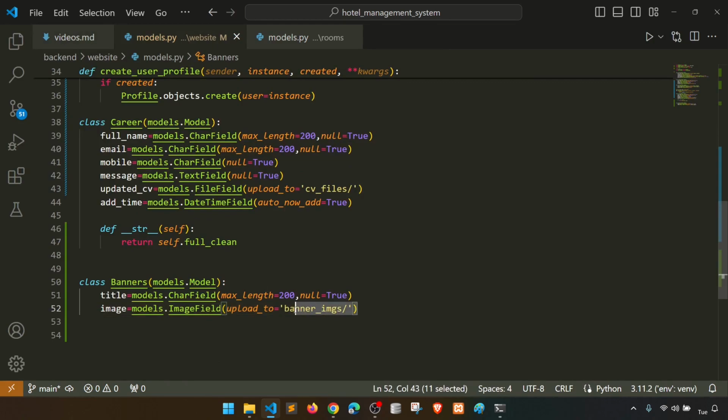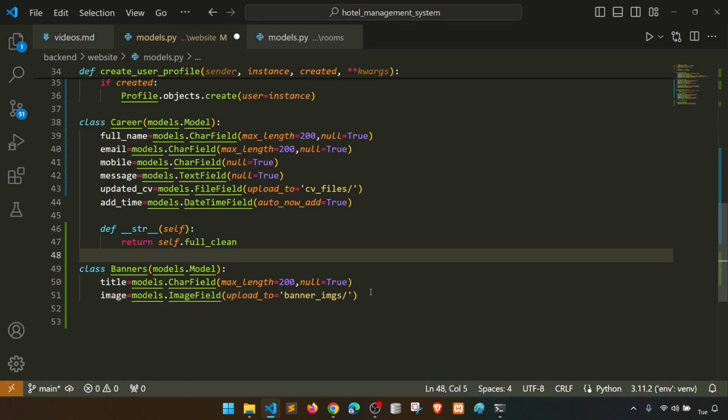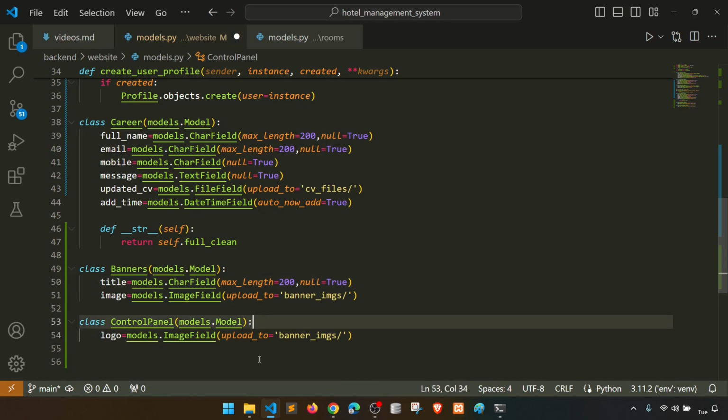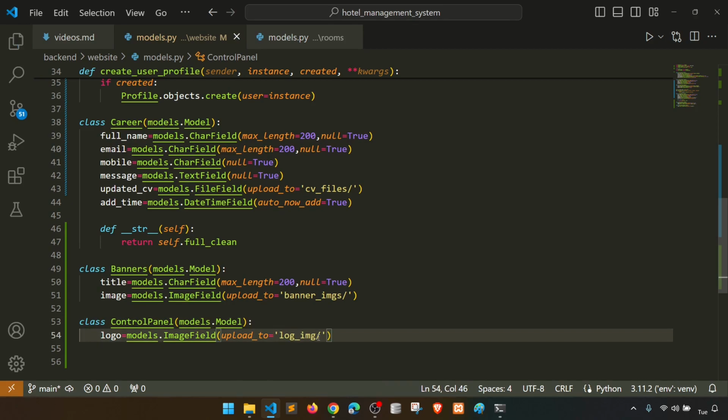The last one is the setting model, right? So let's create the setting model too. Okay, so setting model, so I will say control panel, right? So this is our logo. Let's just say logo. Okay, so we'll say logo image, logo images, right? So these are the things.